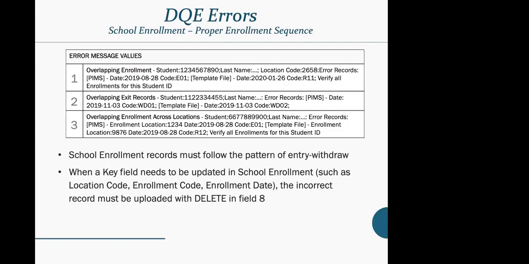You also have to have a common sense progression, and that's when you'll get your overlapping if you don't have that. So you can't say, oh, I entered and then I entered again. It has to be I entered, I withdrew, and then I entered. All right. You can't have I withdrew and I withdrew.